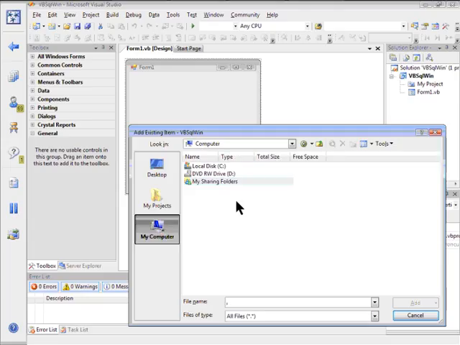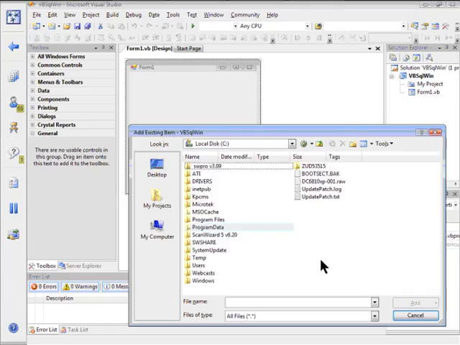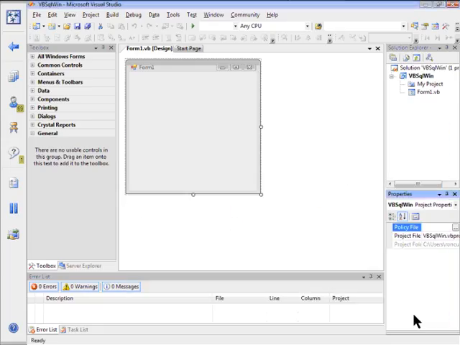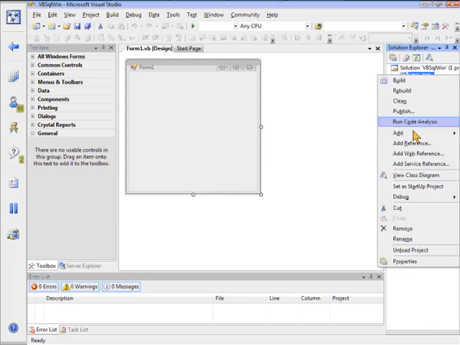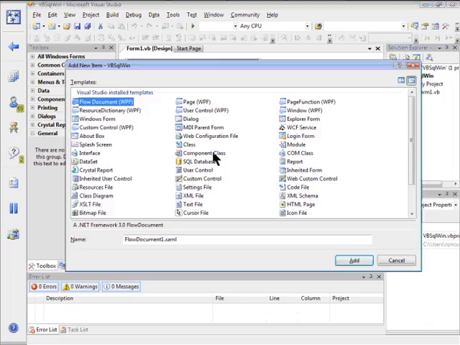Where did I put that on the file system? Oh well. You don't mind if I just recreate it real quick, do you?